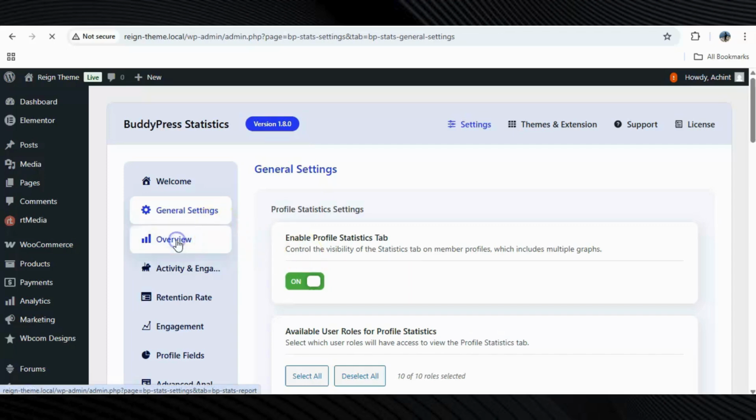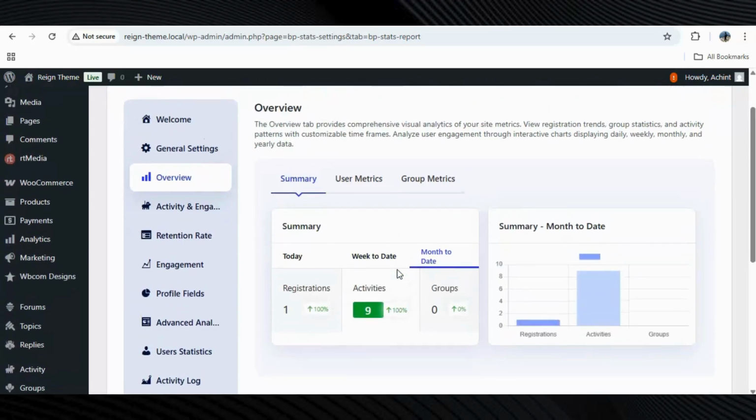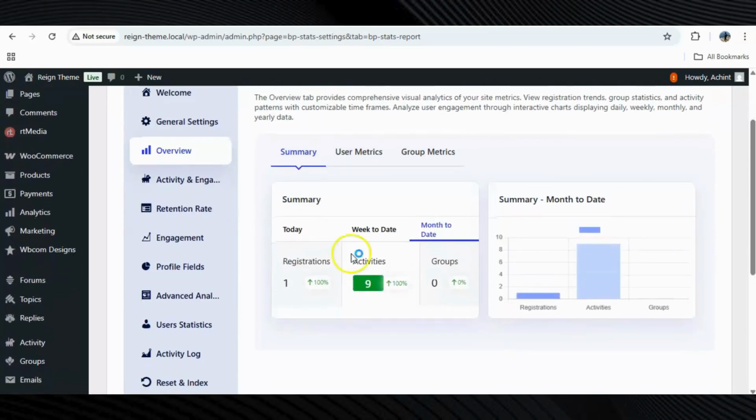Next, open the Overview section. This dashboard gives you a quick snapshot of your community, including total registered users, overall activity count, and number of active groups. It's a great way to understand how your community is growing.